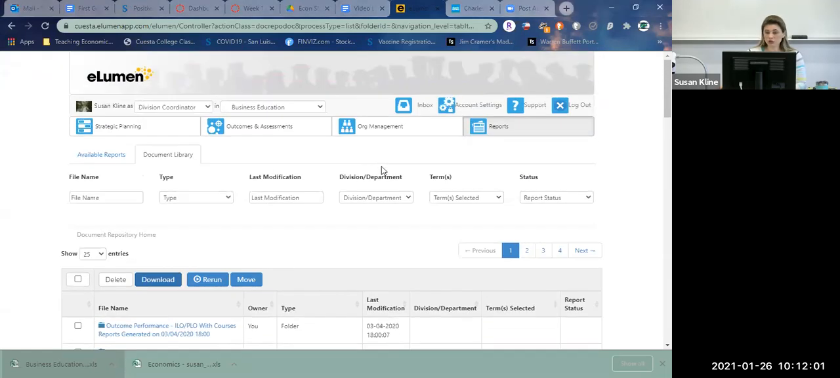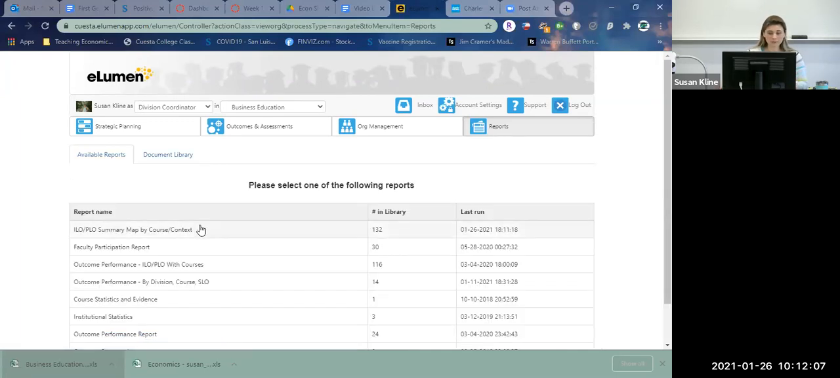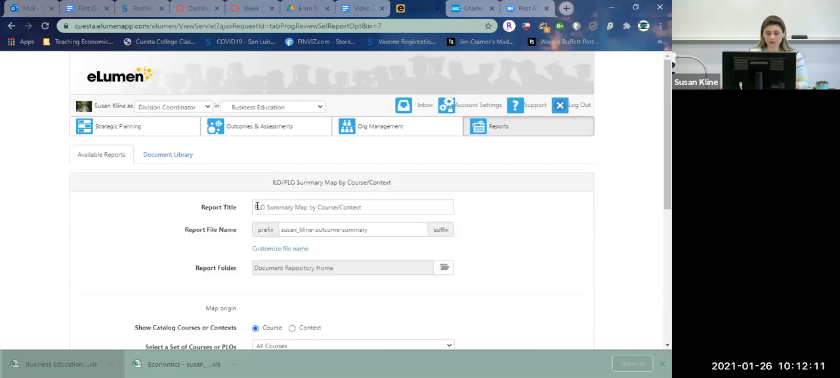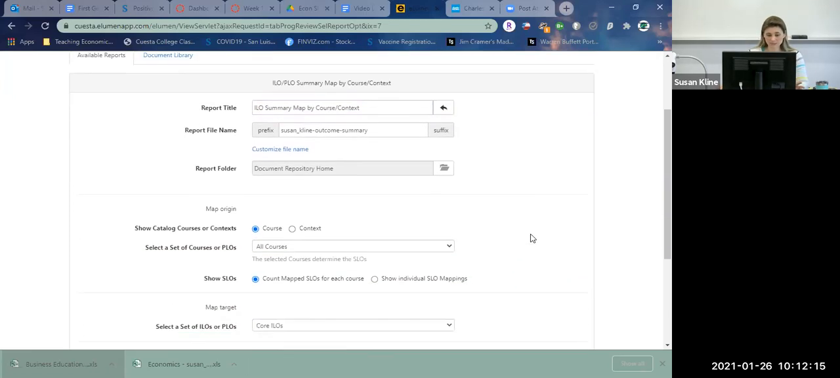Let me just go show you how to do the ILO. So I'm just going to go ahead and go to the top and click reports again. That takes me to the reporting landing screen. And so I'm going to click on the ILO, PLO. And I'm just going to change this one because I know that I'm going to be working on the ILO instead. So it does reset the options.